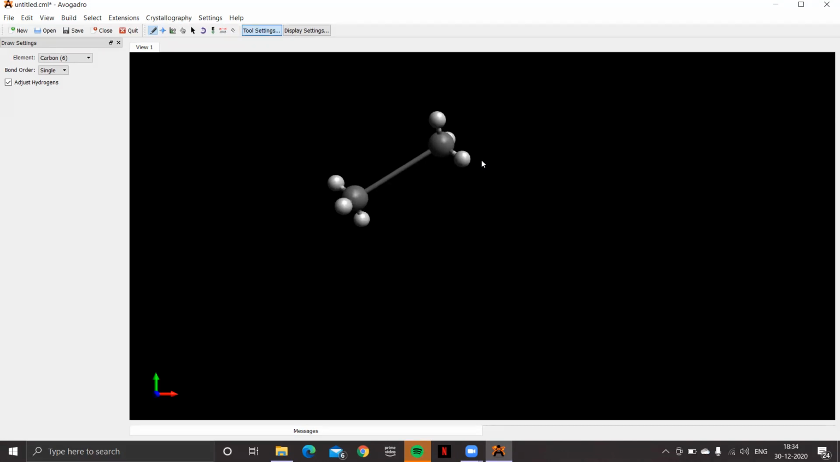Now, by chance, if you want to delete this carbon atom, simply right click on this carbon atom. That will delete the atom along with the bond. So we went back to the methane molecule.